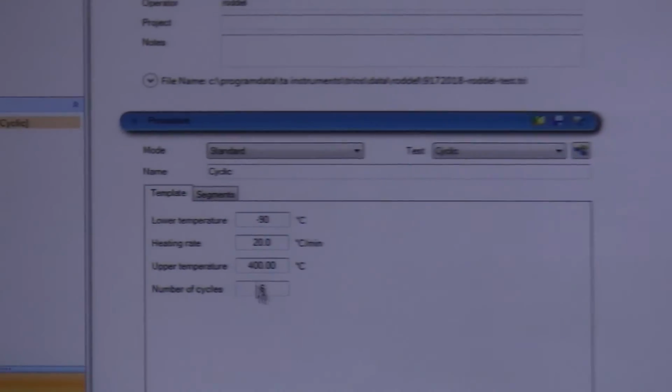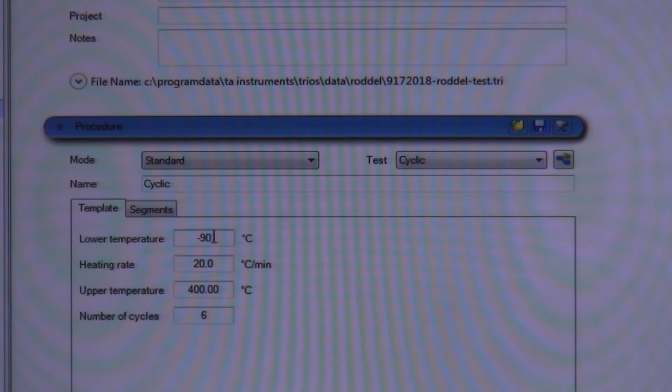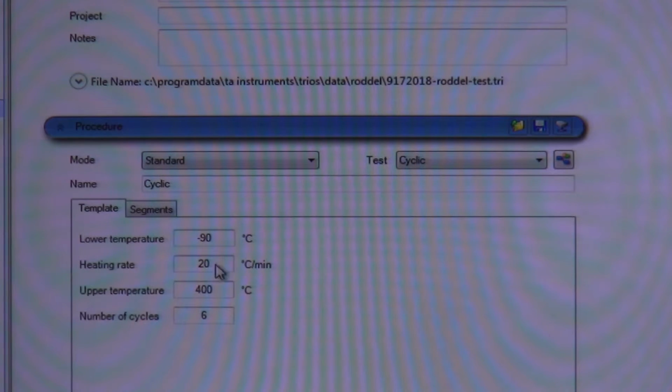In the cyclic command, there's a few less numbers, but there's one definitely very different number in here. You have a lower temperature, an upper temperature, and a heating rate. So let's say I'm going from 0 to 300 at 10 degrees C per minute. Now, the last number here says number of cycles, and of course, it is a cyclic program. So let's say I want to run this 5 times, just as an example.